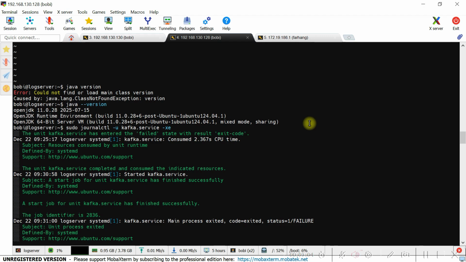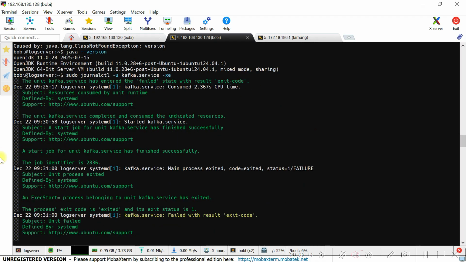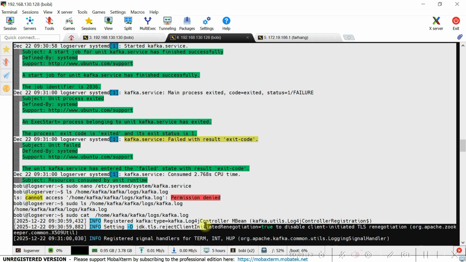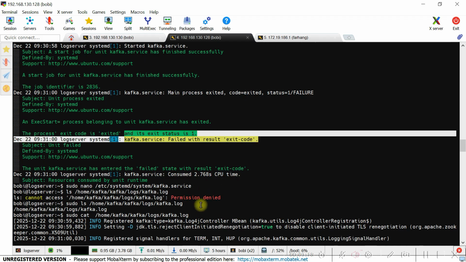Simply use sudo rm /home/kafka/logs/meta.properties. After removing the file, check the service status again.